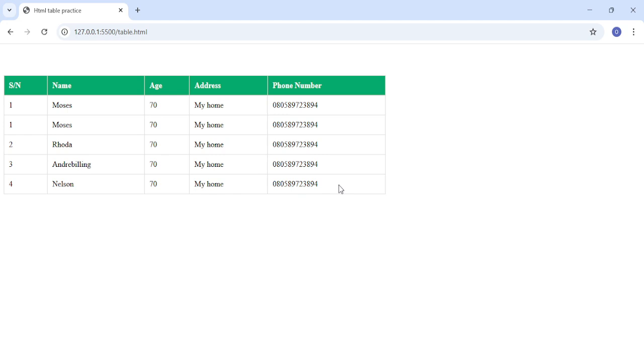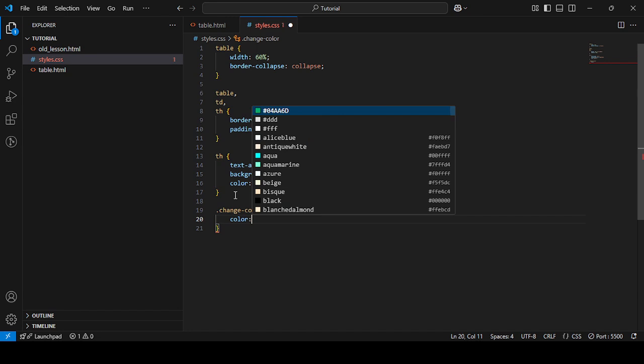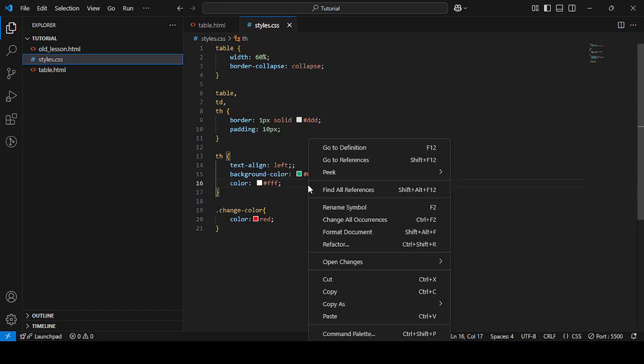if you want to target this particular column only and change the color, all you just need to do is to declare a selector and just call it here. How do I mean? Let's say I want to change this phone number to red. All I just need to do is to come to my code editor here. I'll just name it change color or something like that. I'll just say color red.